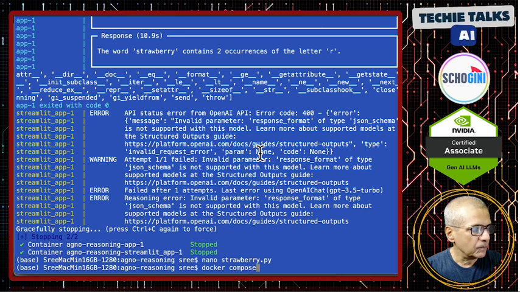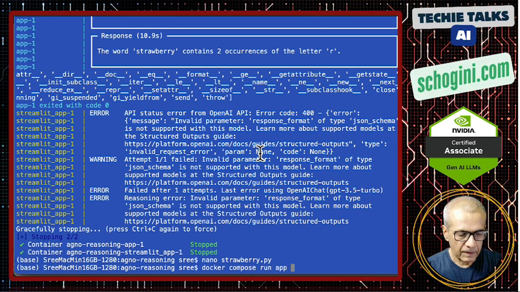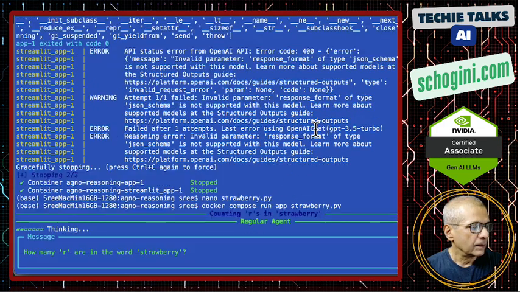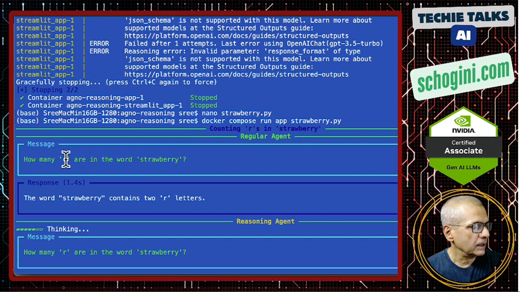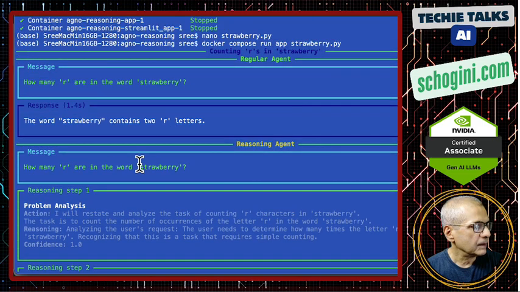Docker compose run app strawberry. So this is how you run it. Okay, so it is thinking. So this is the task. How many R are there in the word strawberry? Word strawberry contains 2 R's.